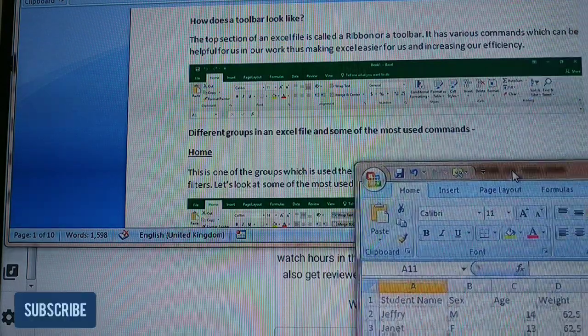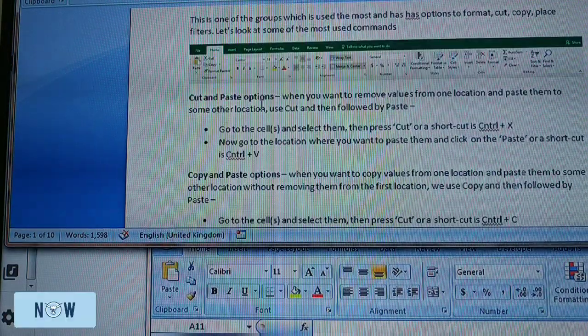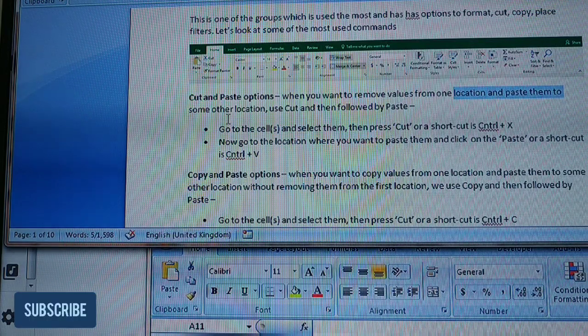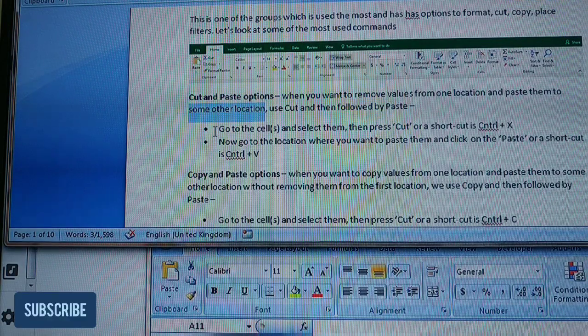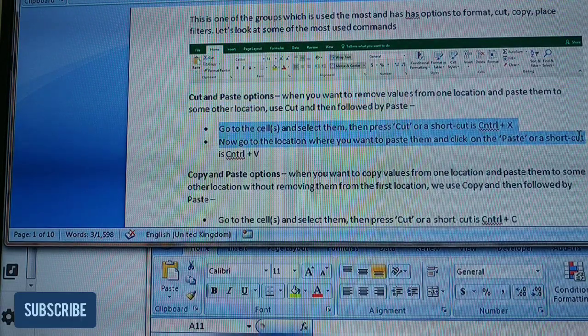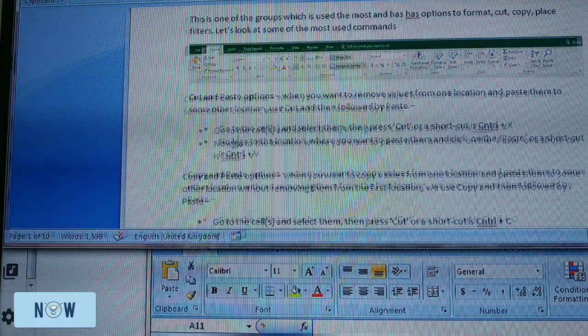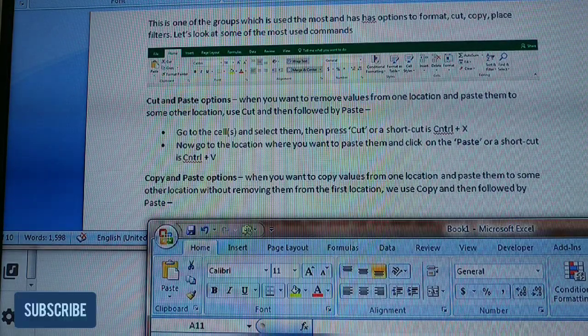So this is the Home. We will use the cut and paste option when you want to remove the values from one location and paste them in some other location. Use cut and then followed by paste. We'll go to the example that I already prepared on Excel. Go to the cells and then select them. Then press cut or the shortcut Control X. So we'll try to do that one.